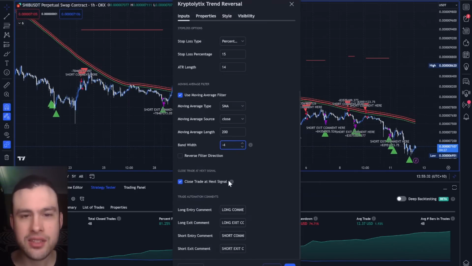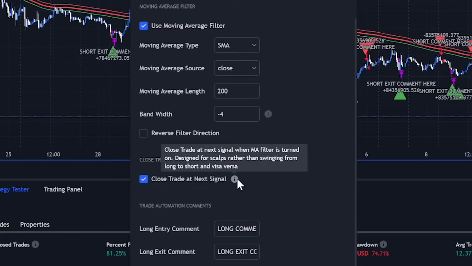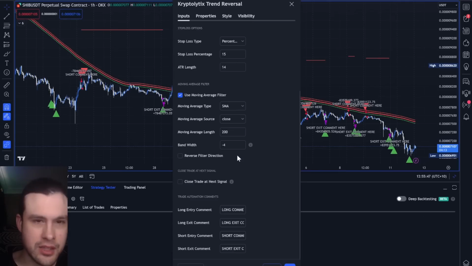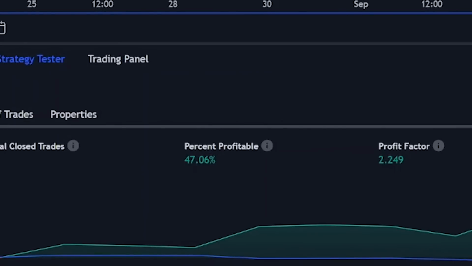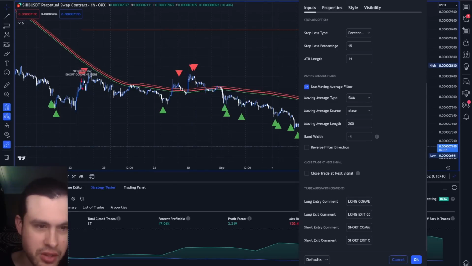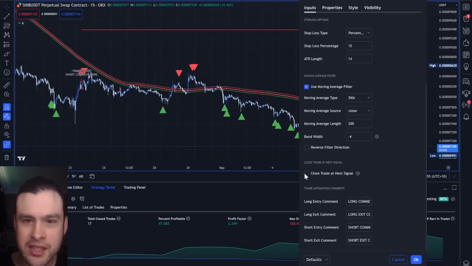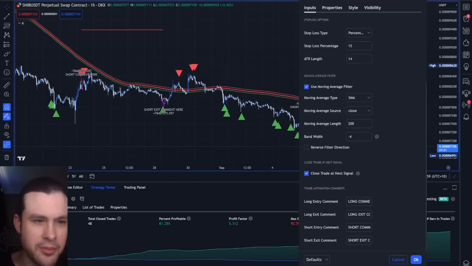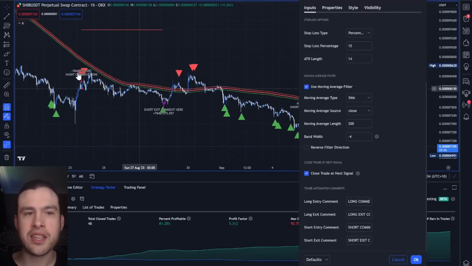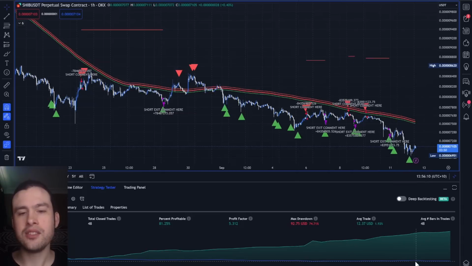Regardless, you'll see here, this closes the trade at the next signal when the moving average filter is turned on. So it's designed to scalp rather than swing. You could just turn this off, see what the results are, and it might actually be better. But yeah, 47% win rate. It's nowhere near as good as if you just take these little scalps out of the market. You can see if it's just held on to trades, it's done a lot worse than just taking little slices out of price rather than holding on the whole time and hoping for the best, essentially.